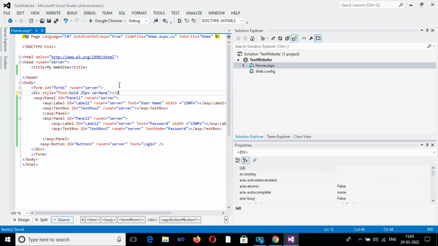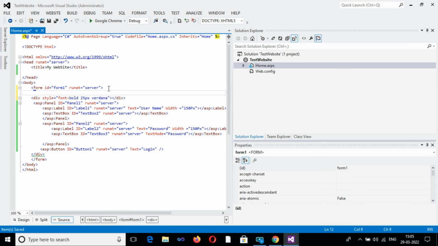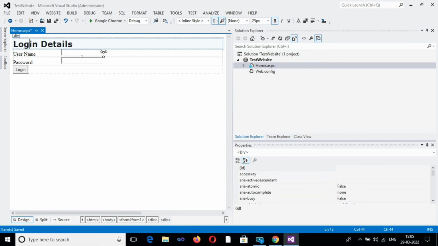Okay, you have to give a title name. So first of all, we need one div here also. We have to create a new div here. Inside the div, you have to give login details. Okay, login details. Now we can see how our design will be. Now this is the title, login details. Under that one, username, password, and login button. Okay, this is the design I need in my application.